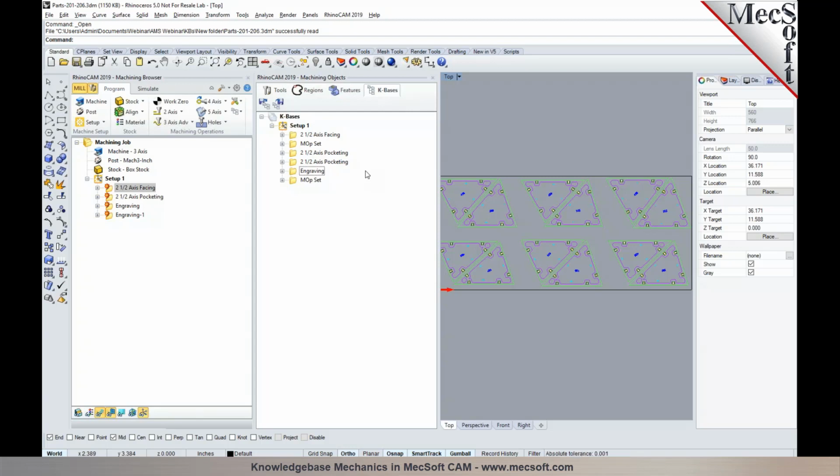So we talked about saving to a knowledge base and loading a knowledge base, and knowledge bases are used in a format called .vkb. They're saved locally on your computer, or you could be saving them on your shared drive or a network drive on your computer.